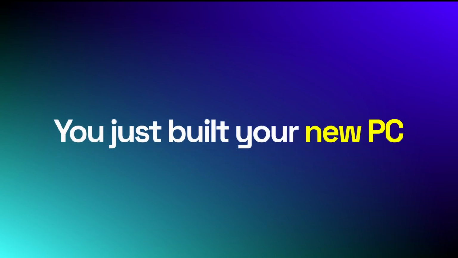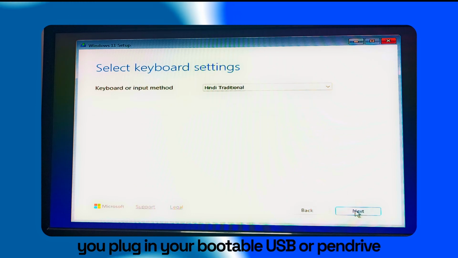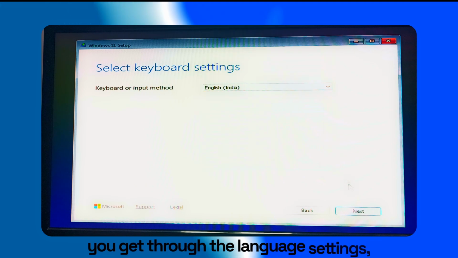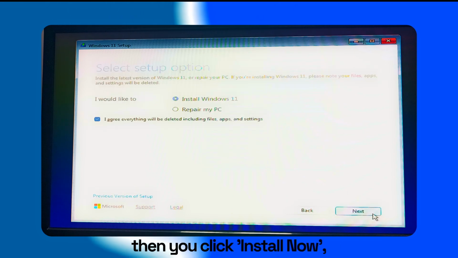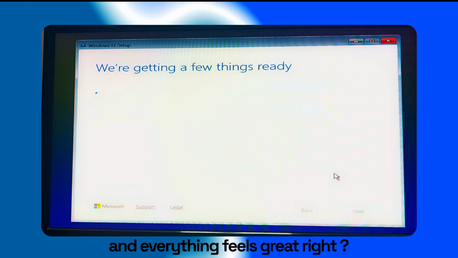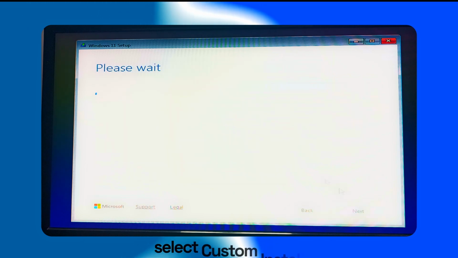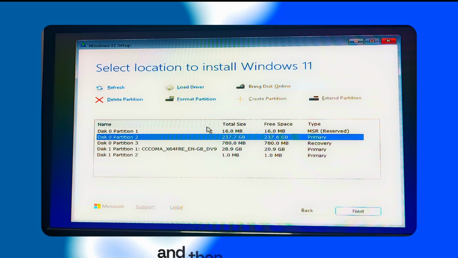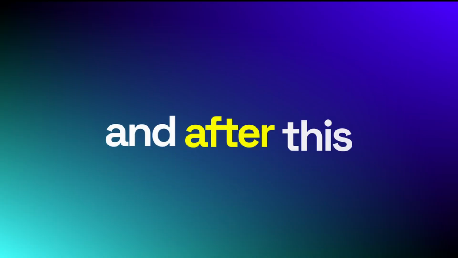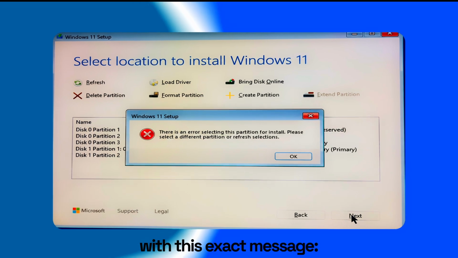You just built your new PC, or maybe you are finally upgrading to Windows 11. For that, you plug in your bootable USB or pen drive, you get through the language settings, then you click install now, and everything feels great, right? You accept the terms, select custom install, pick your hard drive, and then click next. And after this, your heart drops because you get hit with this exact message.